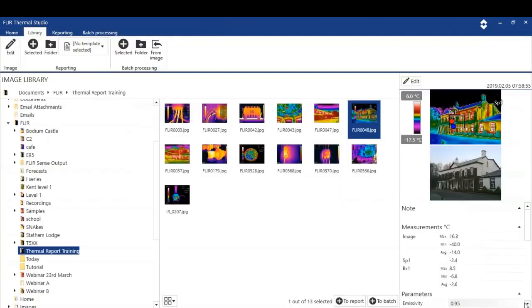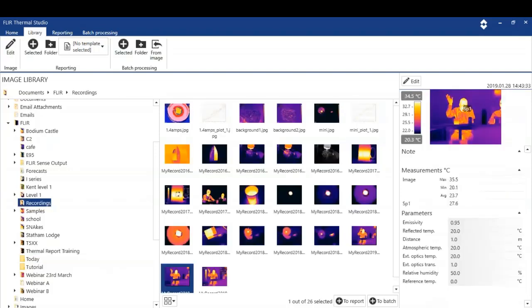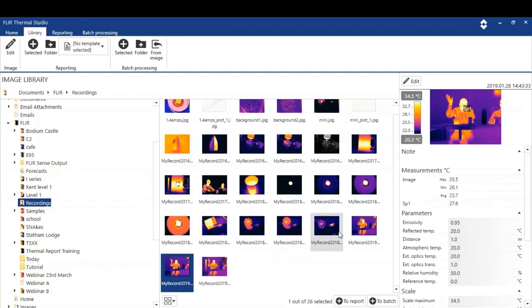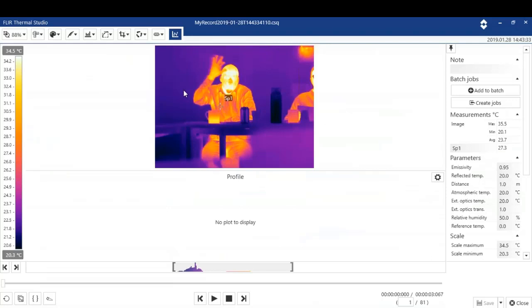So this is really the process of analyzing images within the library tab. Now, the library tab does have another function. If we go to another directory called recordings, and I'm just going to pick a recording, this one here, and we can see if we play this through, it should play. We got a man waving there.